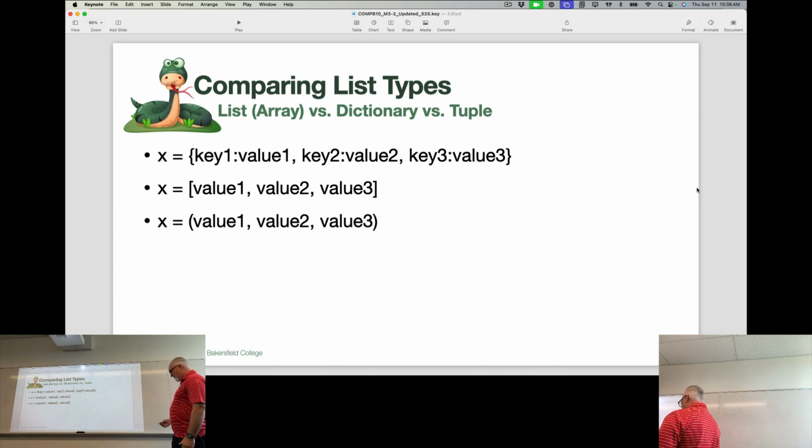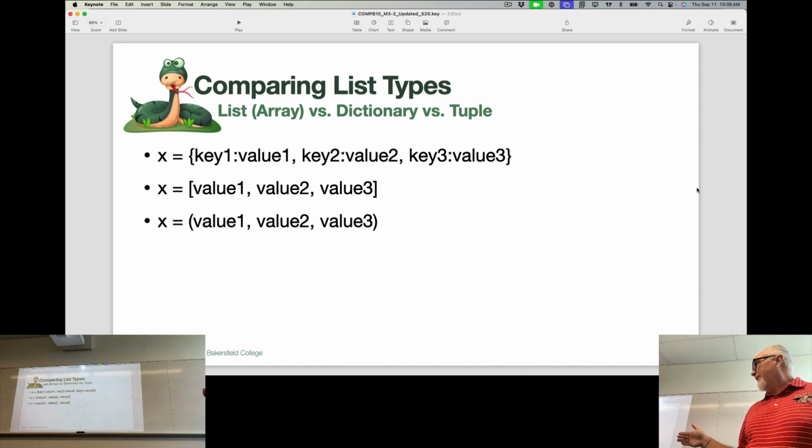So here are our three data types together. The first one is what? We see the curly braces and we see key and value pairs. We know it's what? What type? Dictionary. Good. This is a list. And the last one is a tuple. There you go. So that's what they look like next to each other, and that's how you can tell them apart.